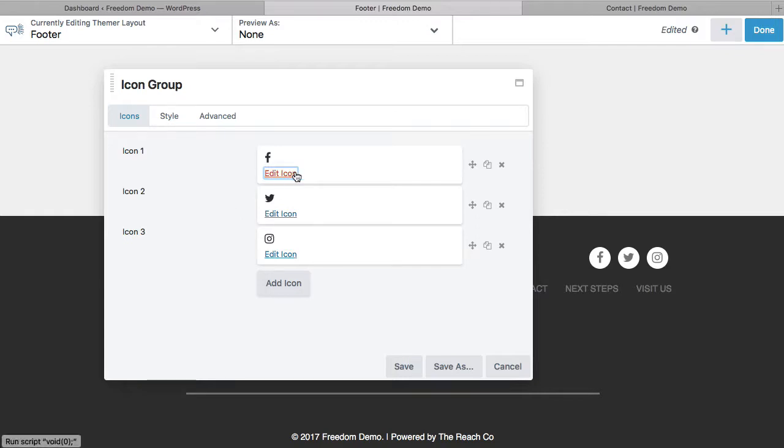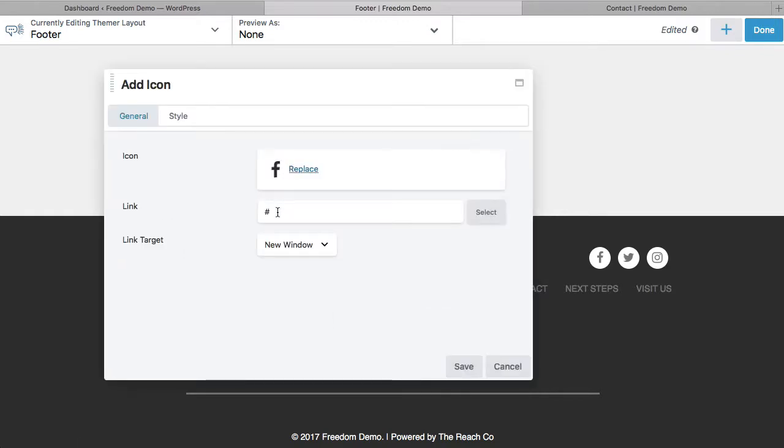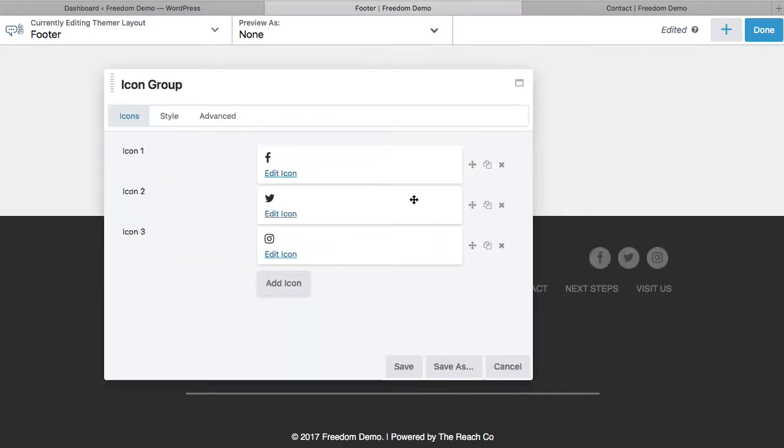It's pretty straightforward. So we click on Edit Icon. And right here on the link, I just have a hashtag. This is just a placeholder. You can go and copy your Facebook link, your name, and then paste that there and then save it. And it updates it automatically. And then you do the same for Twitter, Instagram. If you don't have a Twitter or Instagram, you just click on this right here, this delete button, and it'll get rid of that for you.